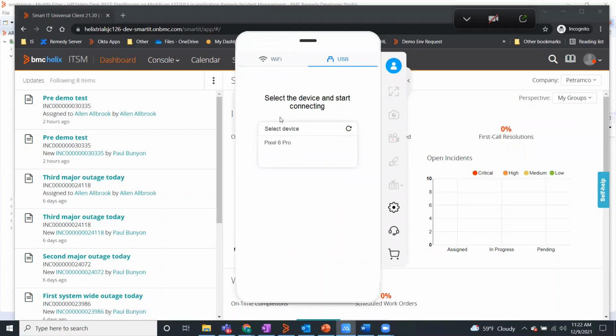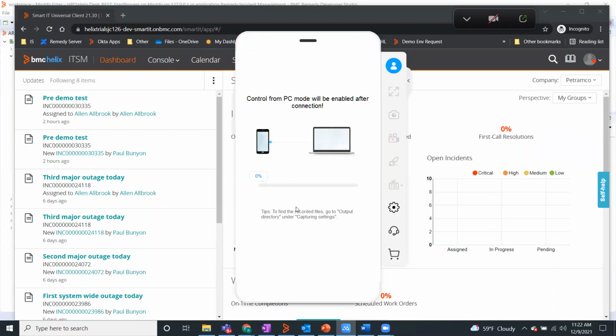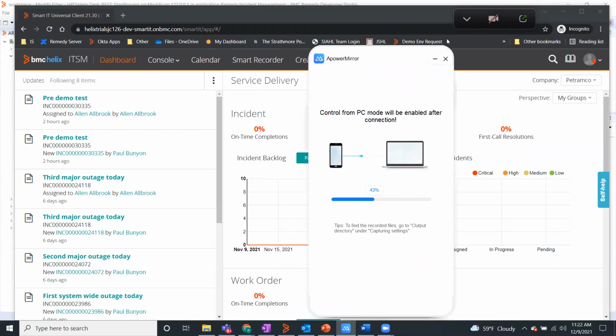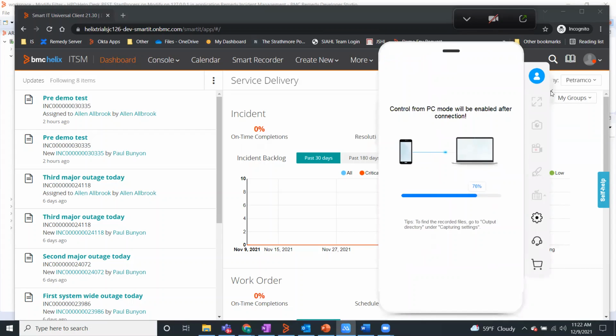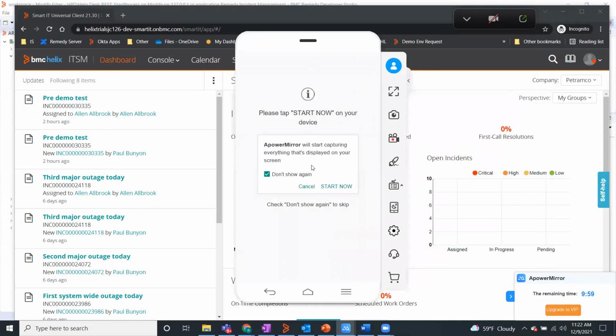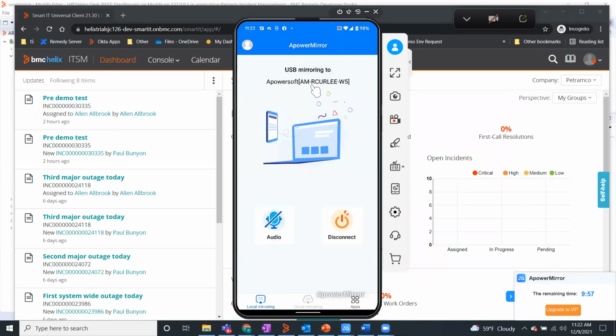That way people here can see it. There we go.